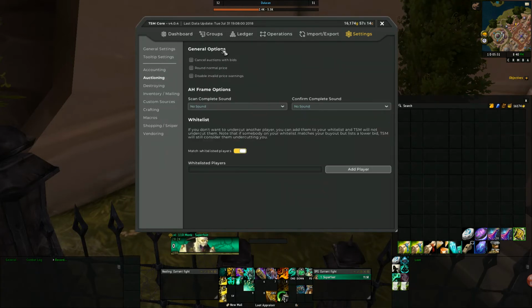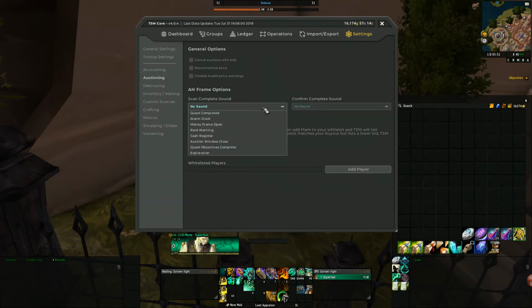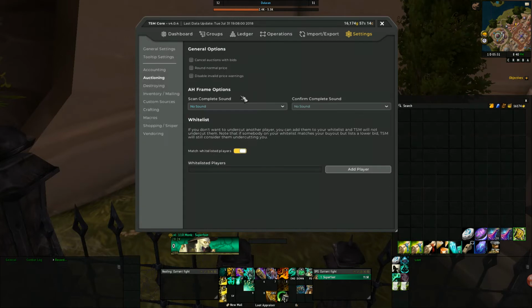Auctioning basically is what you want to show here. Do you want to cancel auctions with bids? Do you want to round pricing, disable invalid pricing? Here are some sounds if you're actually posting. Again, auctioning is selling items. If you want certain sounds to flag you as an audible reminder that your scan's complete or your confirm sound is up, it will prompt you accordingly.